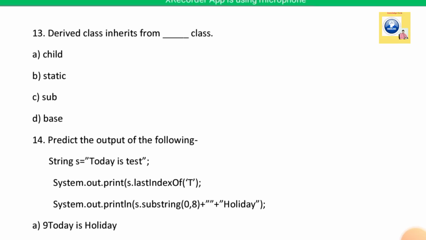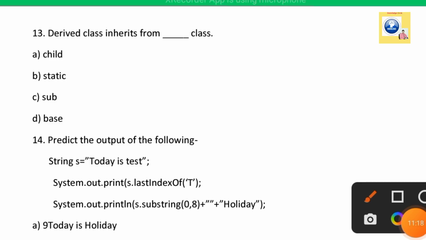Let's go to question number 13. Derived classes are inherited from which class? Child class, static class, subclass, base class. Which option is going to be correct here? See, derived class is also known as child class or subclass. So the correct answer here is base class. And base class is also known as super class or parent class.